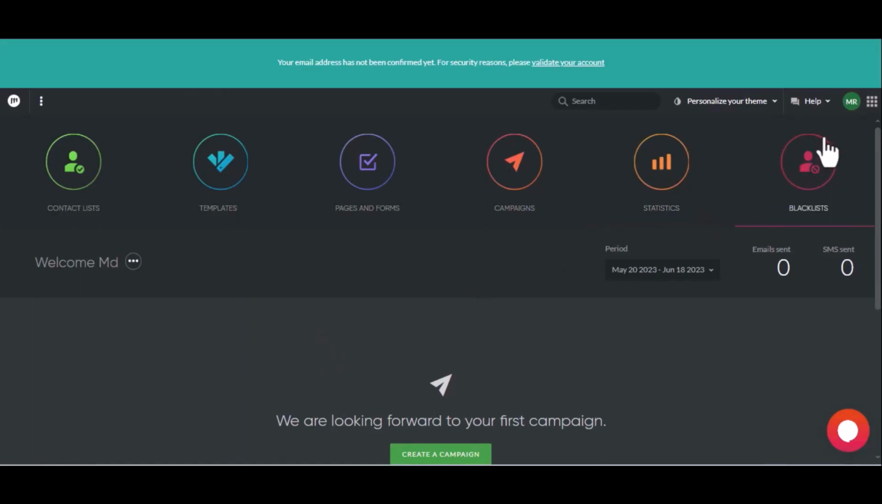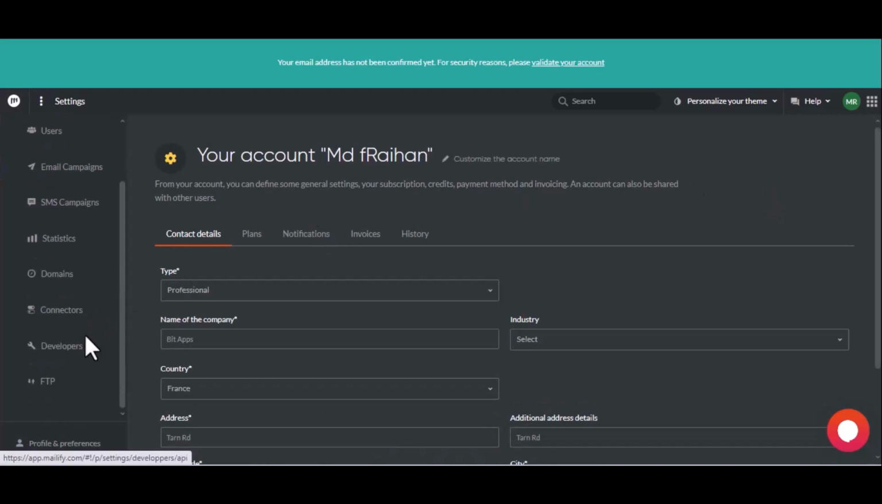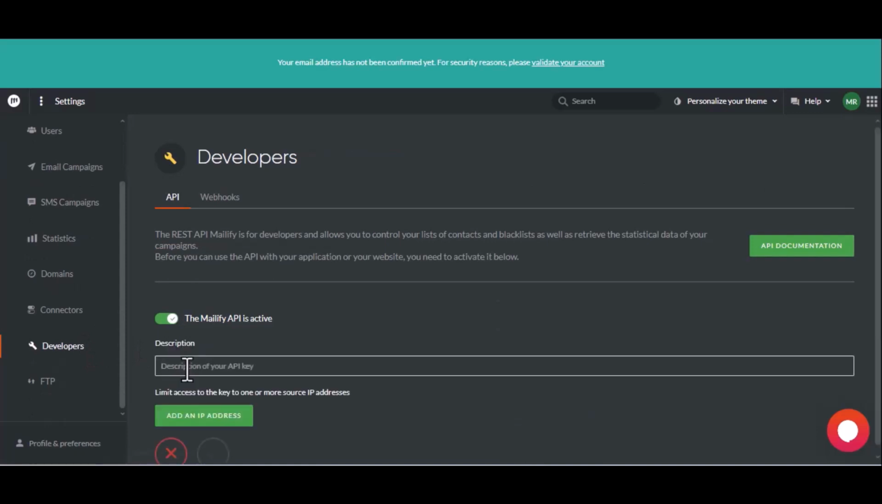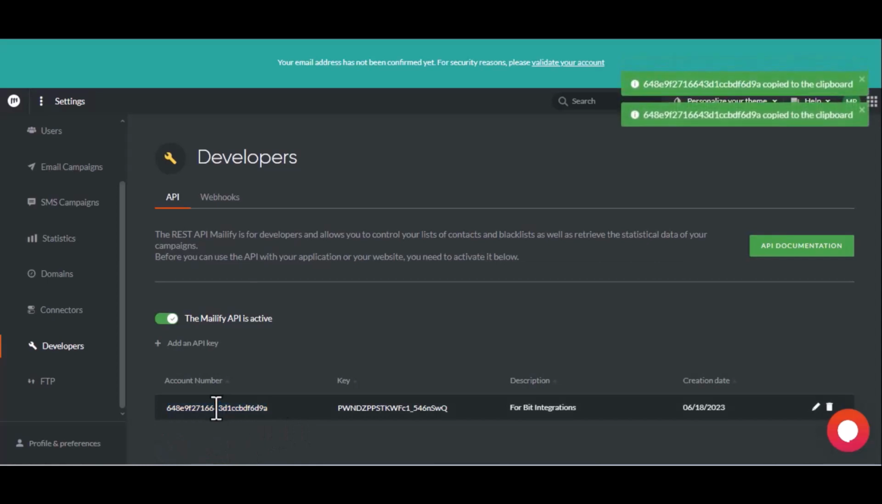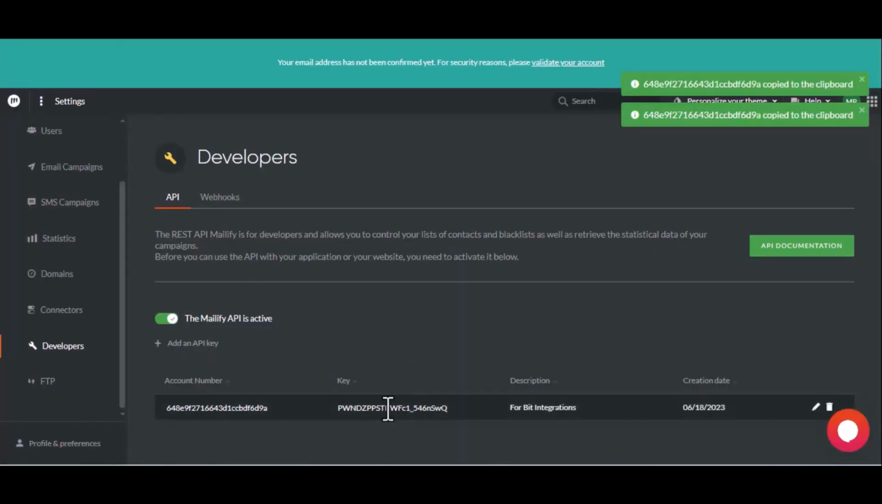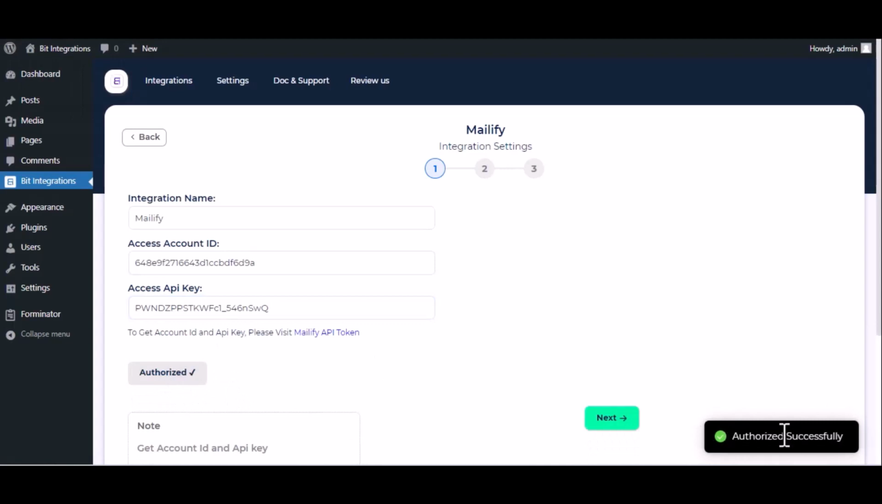Click on your profile from the top right corner. Click on Settings. Then click Developers. Then click Add an API key. Give it a meaningful name as you want. Copy the account number and key and paste them on the authorization page. Now click on Authorize. Authorization successfully done.